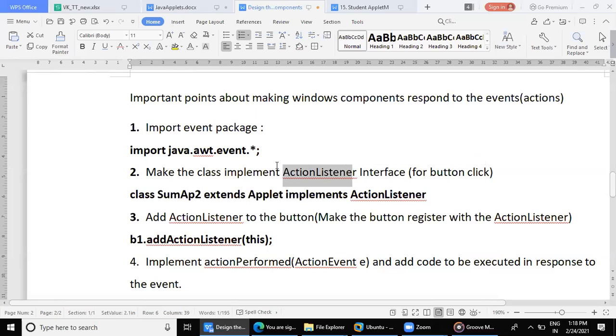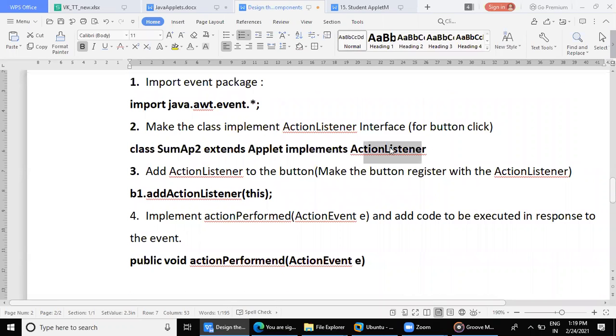So there will be two things. One is you have to extend applet and implement action listener. So the case should be clear like this. Third step, once you do this action listener, your button should be connected. It is called making the button register with the listener. How should it register with the listener? B1.